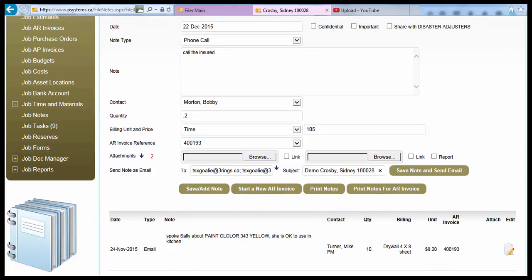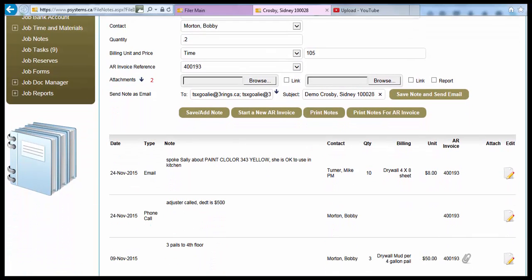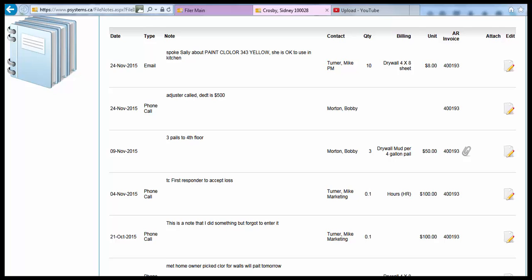However, most of the time you are not going to be emailing. In an example, I was not emailing, I would just click Save Add Note. All of the saved notes will be listed below here. It shows the last 10 notes chronologically.